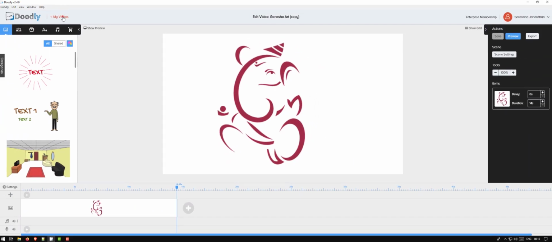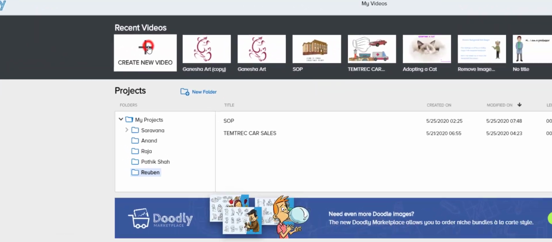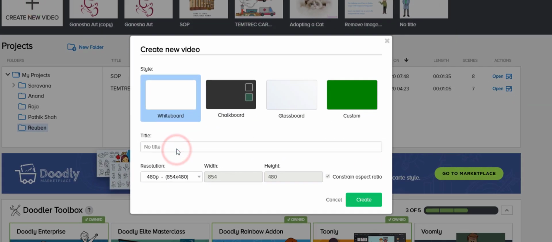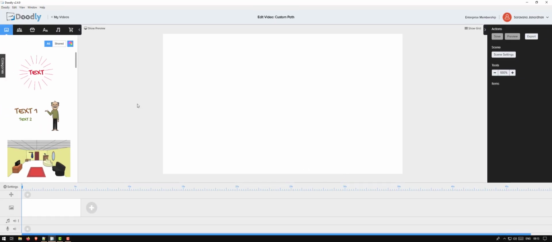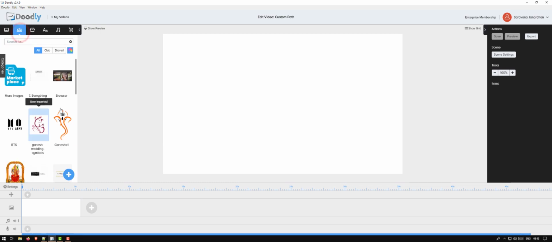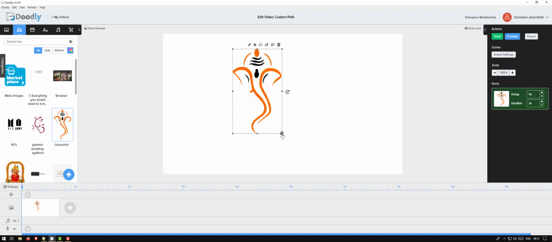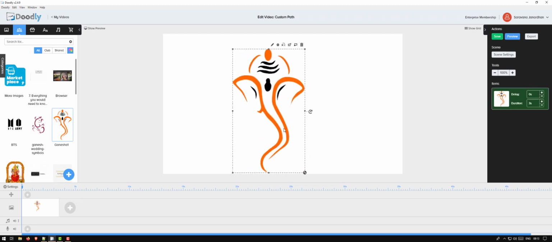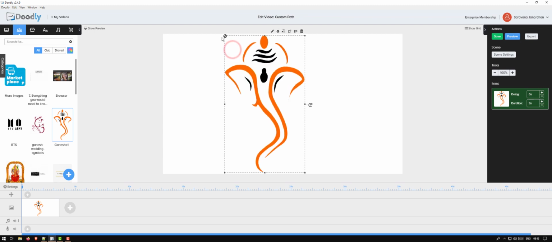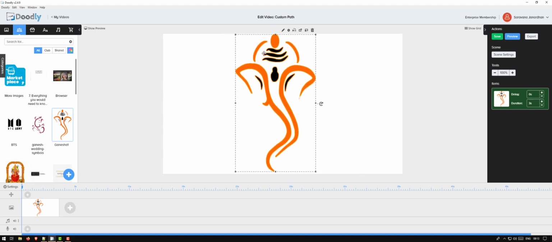Okay, we go back, create a new video. The first thing we need is to get a custom image. I'm pretty sure you can use any one of the images, but in our example I would like to just pick a custom image, drag it, maximize it so you can have a better high quality image, preferably in the middle.